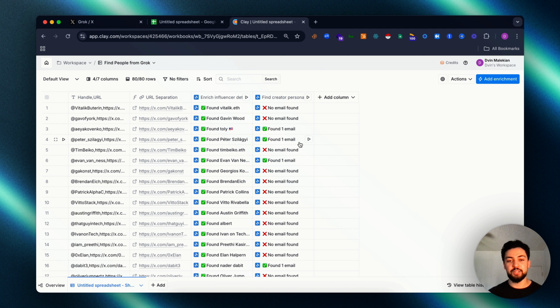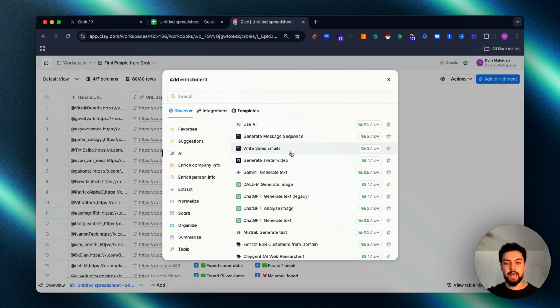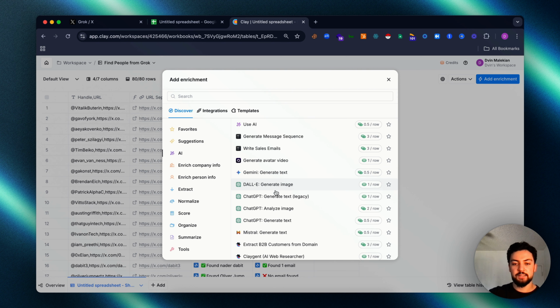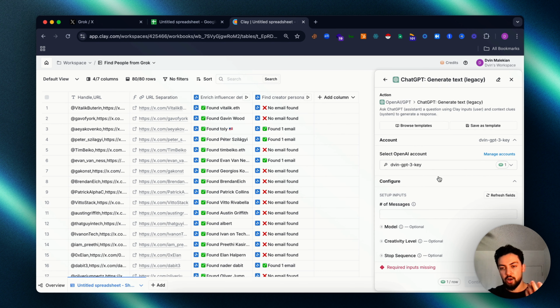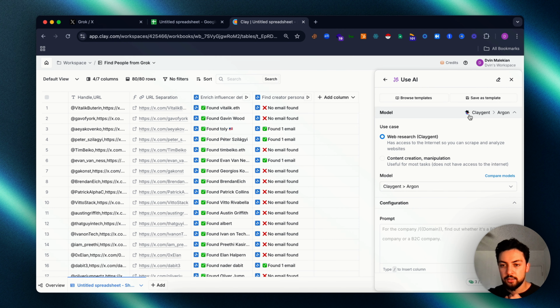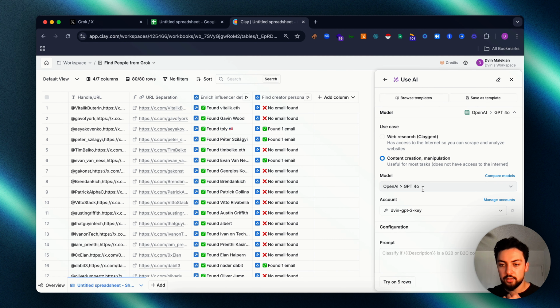You definitely don't need to export this out of Clay into a CSV file and then put it back into Grok, because we can write up an email right in Clay. So I'm going to go back to add enrichment, use AI, and generate an email copy using Claude. If you don't know what Claude is, it's a tool similar to Grok, but you can write really good email copies with it. So let's select use AI, and we're going to do Claude Haiku.